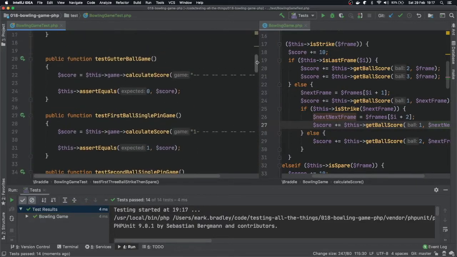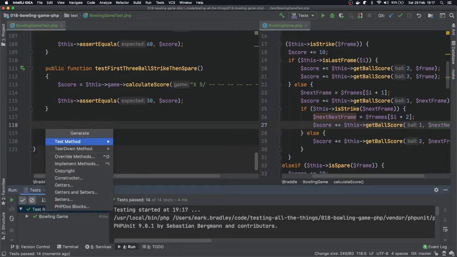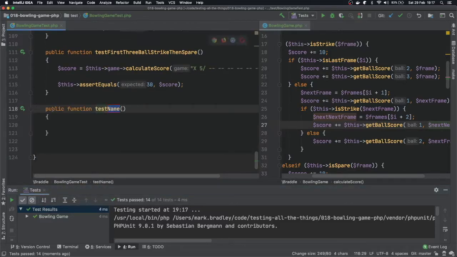Okay. Well, I kind of think we're almost there. I think. Let's try the perfect game. Let's add the perfect game, shall we? So, new test method, perfect game.